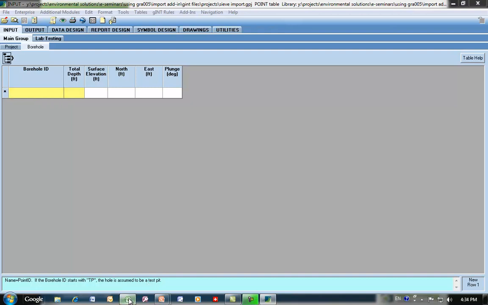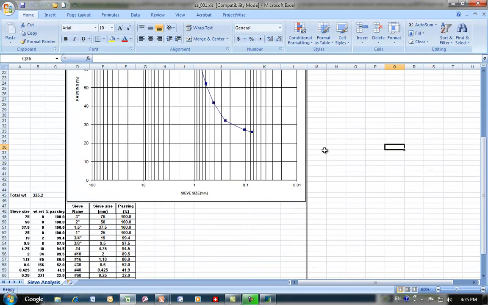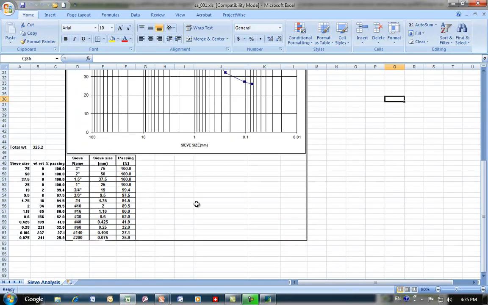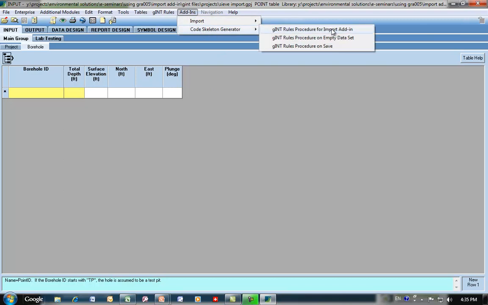And just to show you what we're importing from, we're going to be importing 3 different spreadsheets with sieve analysis information, and the data is scattered through the worksheet, borehole, depth, etc. here, and the sieve results here. So the code we're going to write will be grabbing data from the appropriate locations. All right, so let's run the add-in. And here we have the import add-in.